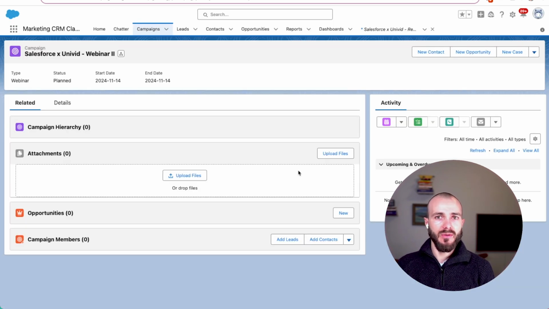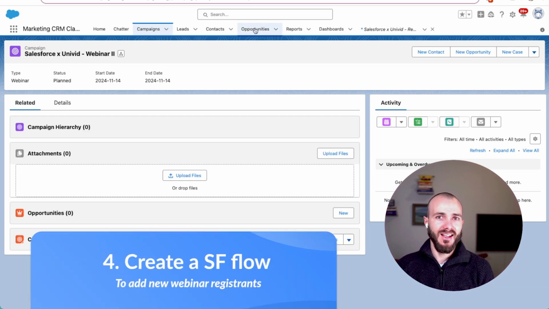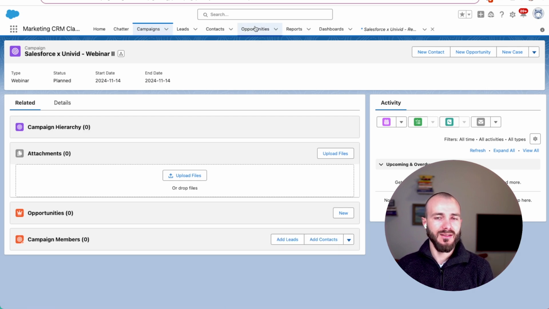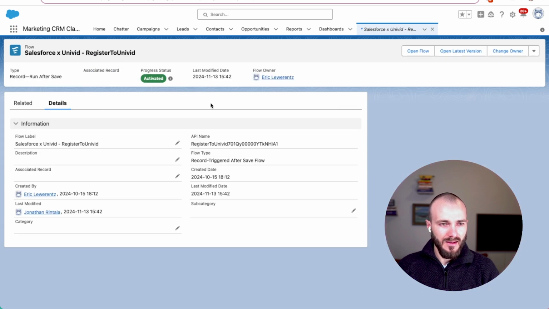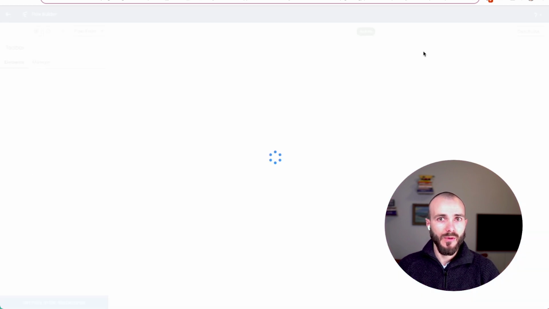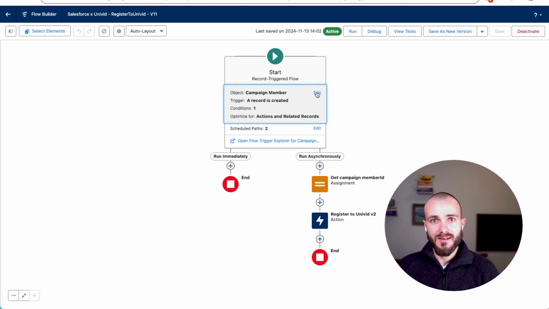So now as soon as we have created our campaign in Salesforce, we can also add a flow to our campaign to make it possible to actually add new contacts to a campaign and have them being added to the webinar automatically. So to do that, we'll simply go to flows. We can find this if we search for flows in the left menu. Here we can go to register to Univid, and this is a flow that we'll have configured for you once you run the integration in the first setup phase.